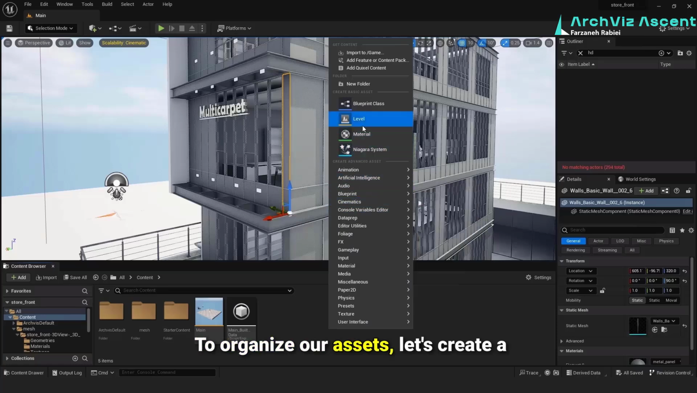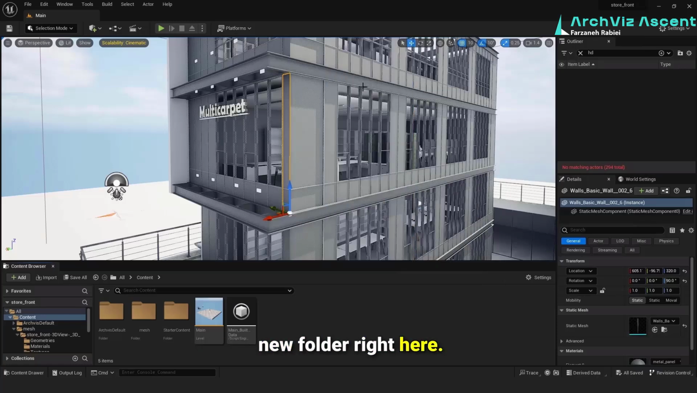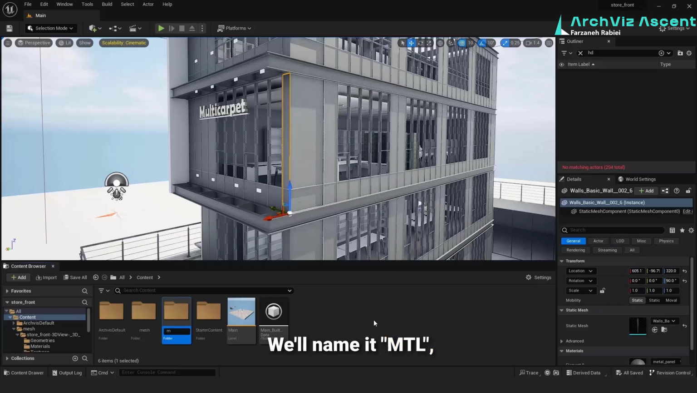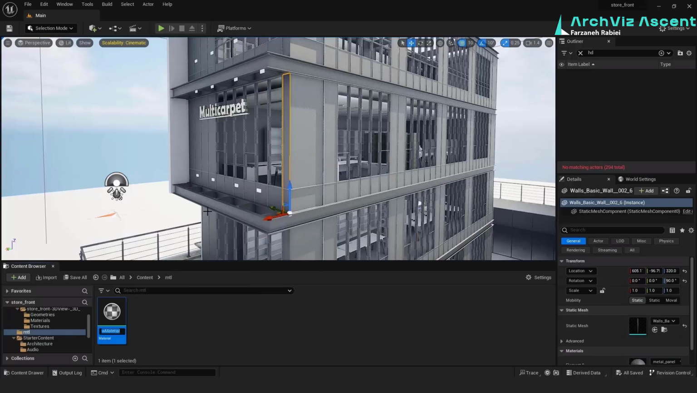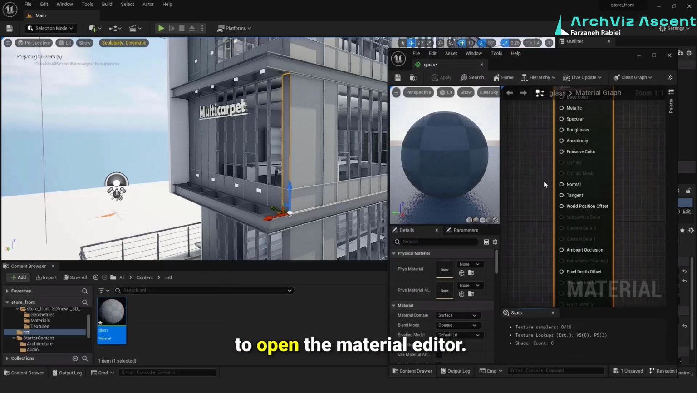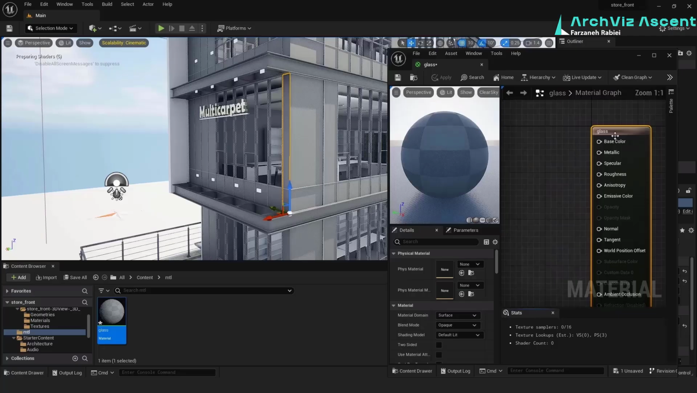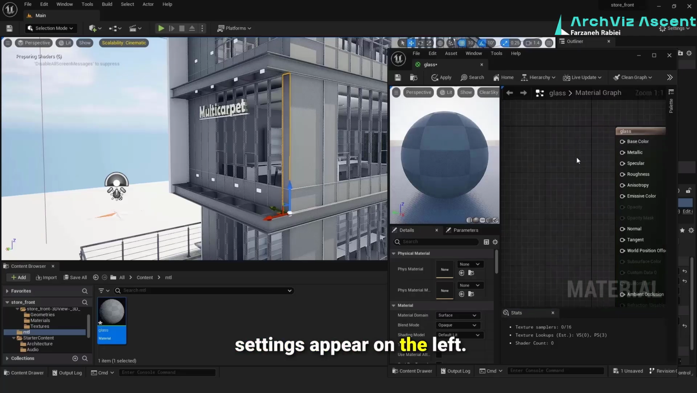To organize our assets, let's create a new folder right here. We'll name it MTL, short for material, and then open it. Inside, right-click and select material to create our new asset. Our goal right now is to build a realistic glass material for our curtain wall. Double-click the new material to open the material editor. You'll see all the settings appear on the left.